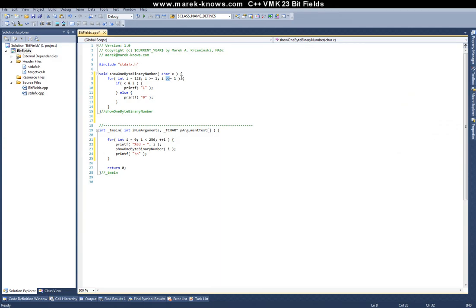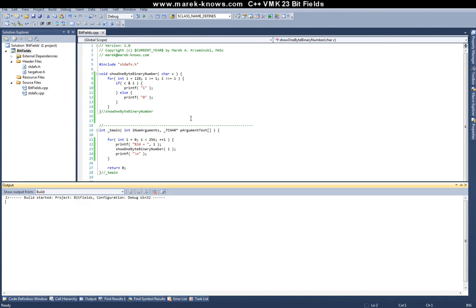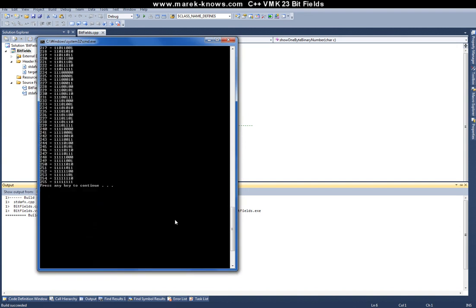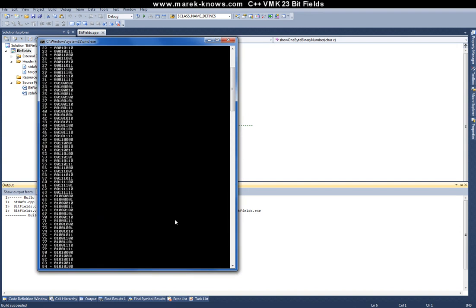We're just shifting that 1 all the way down through that entire 8 bits, and every time we hit a 1, we display a 1, and if we hit a 0, we display a 0. So if we press Control F5 on the keyboard, we'll build and run the code, and now we can see all the binary representation values for all the 256 values. So 0 is 0 all the way across, 1 is going to have a 1 down here, 2 would have 1, 0, 3 would have 1, 1, 4 is 1, 0, 0, and so on.